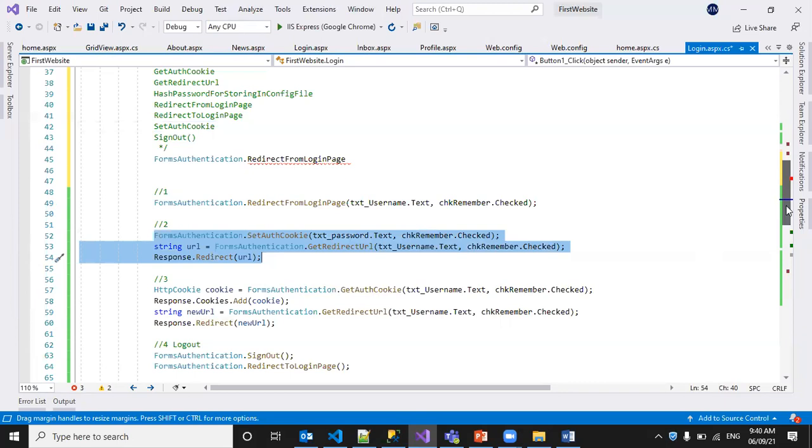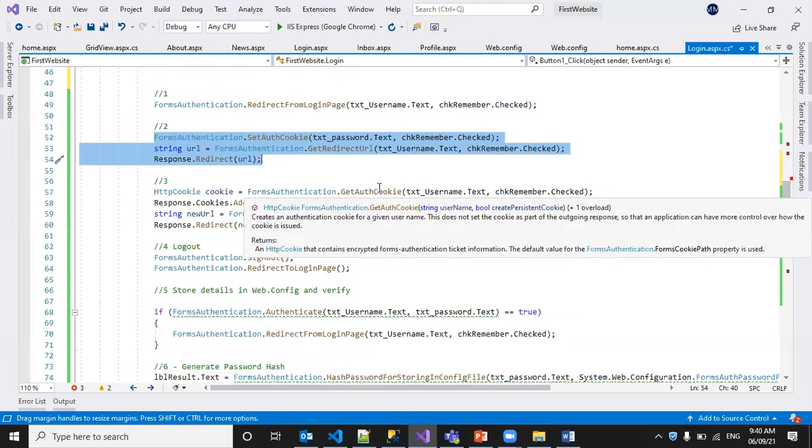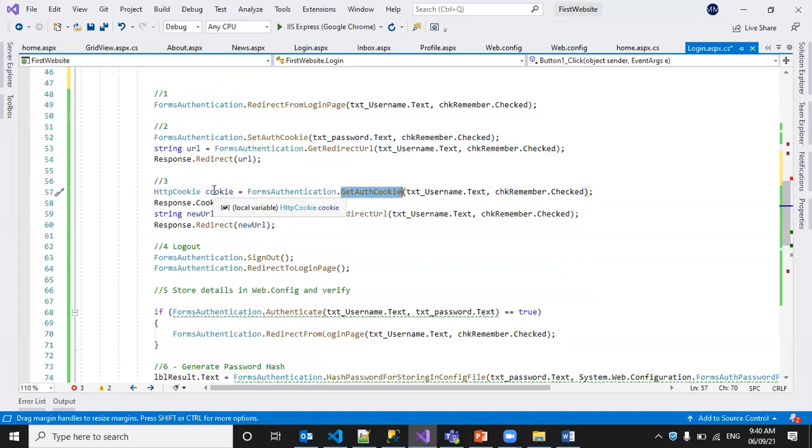Next, GetAuthCookie. GetAuthCookie will only create a cookie. It won't add it to the collection. So that's why I have created a cookie and added that to the response. And getting the URL with GetRedirectUrl, and Response.Redirect to the new URL.